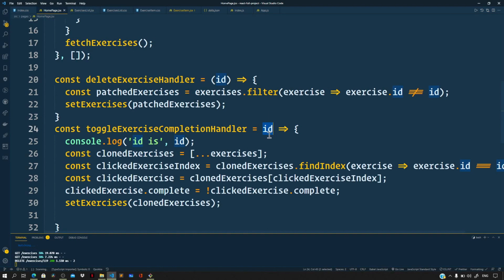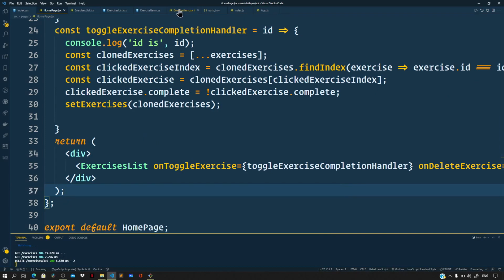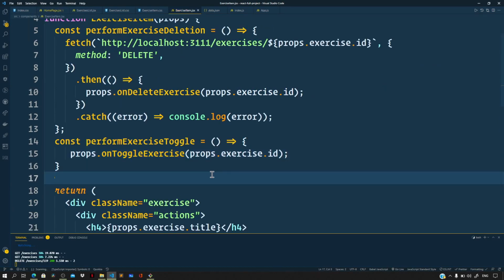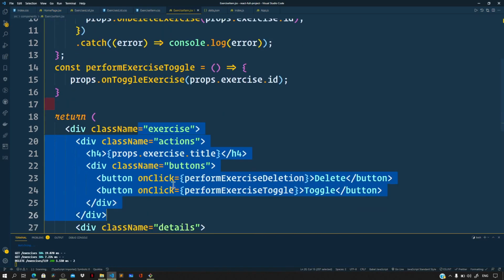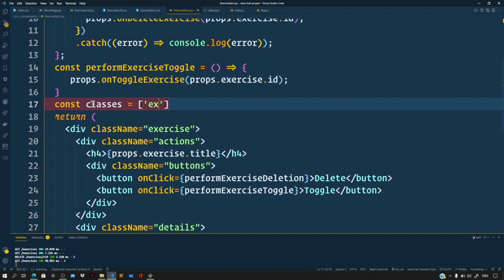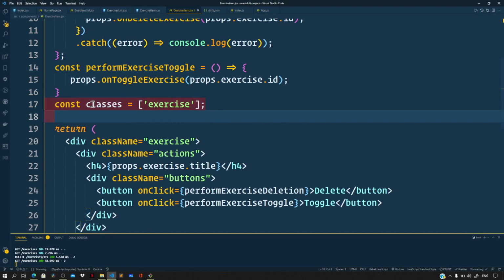Let us give this a whirl, but before that we need to do one simple thing. Let us head over to our exercise item component, and here I want to leverage the complete property of an exercise. If the exercise for which the toggle button was clicked has a complete property of true, then I want to give this div a class of complete right here, right after this exercise. So basically I want to give an extra class in that case. To do that, let us create a classes array right here and set this to exercise to begin with. So with just one class.